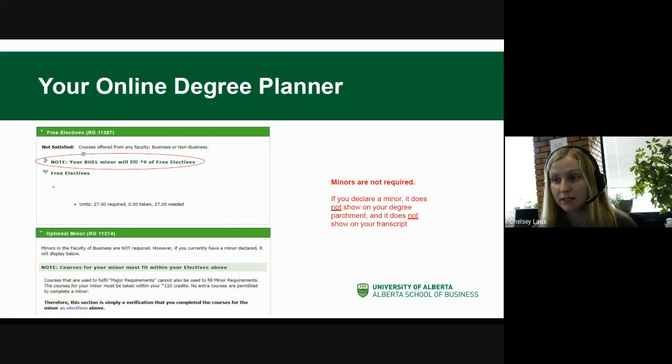Then you've also got free electives. Free electives are any course offered from any faculty, business or non-business. A lot of people always ask, what's the difference between a non-business elective and a free elective? A non-business elective is something that's not offered by the Faculty of Business, but any other faculty on campus. Whereas a free elective could be business, could be non-business, could be any course, doesn't matter. So free electives is a little broader, whereas non-business electives is a little smaller.